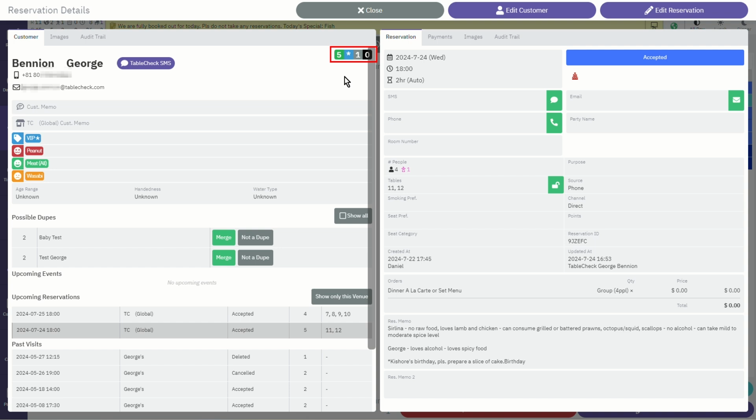These numbers can be useful for deciding how to handle historically unreliable customers. For example, if you receive a reservation from a customer with many cancellations or no-shows in the past, you might choose to allocate a less premium table to them and call them prior to their reservation to confirm they plan to arrive on time.